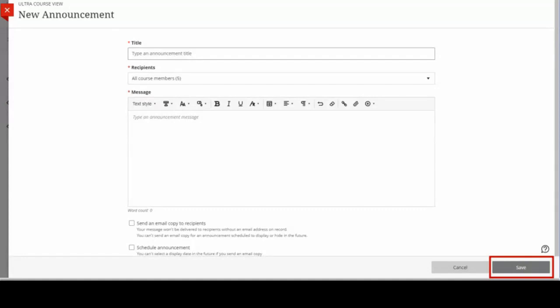I don't believe you can send them to particular groups at this time. But again, if you want to send an email copy, you need to check the box, right? Once you've typed out your announcement, if you want to post it right away, you'll just click save.